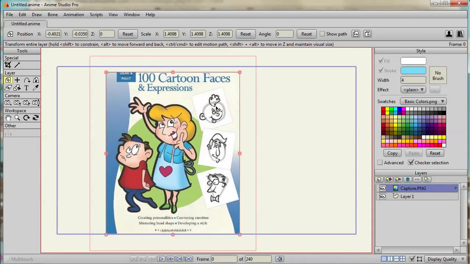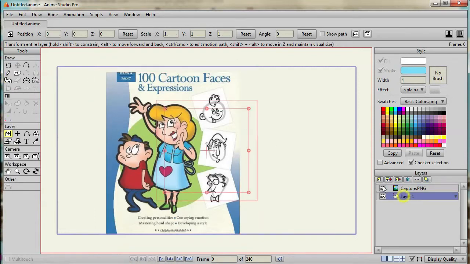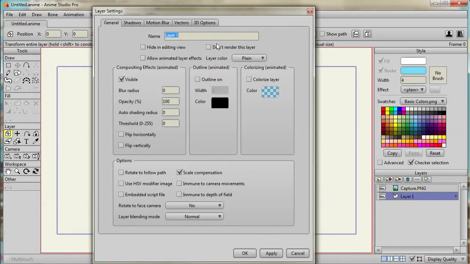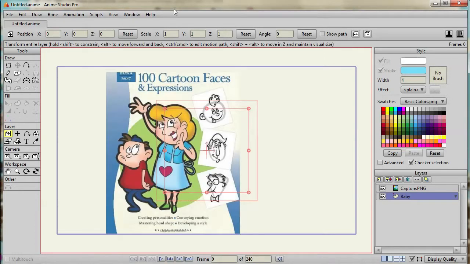Now I chose this one because when I do my drawing, you see that there's a square, a triangle, and a circle, and these faces have gray shapes that are like that, and they're showing you how you can use these shapes for your faces to guide your face drawing. So the first thing I'm going to do is name layer 1. I'm going to name it Baby, because I'm going to do the baby here.